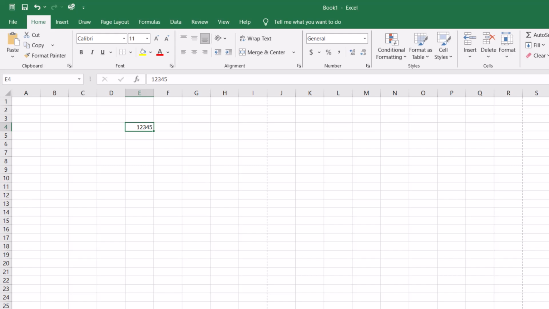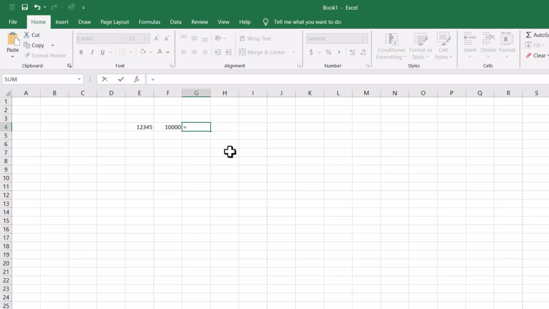Let's just do an example here. I have here the number 1, 2, 3, 4, 5. I'm going to have another one here, 1,000. Make it simple. I'm going to add these together. Equal. Do you remember this from last module? Adding our numbers together. So these two are numerical values in here.